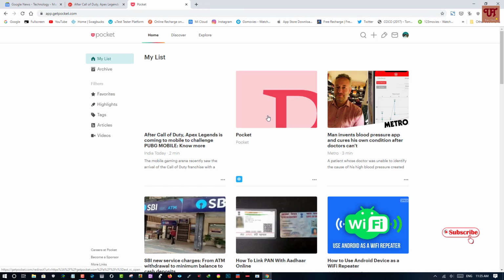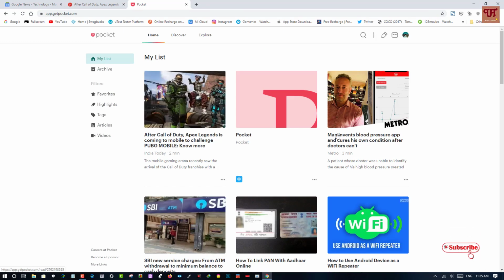As I already own an account on this software named Pocket, you can see here this is my account, which I have saved from various websites over various years and different days, whatever it may be. But it will be saved in one account and you can later access it whenever you need it by using different devices.